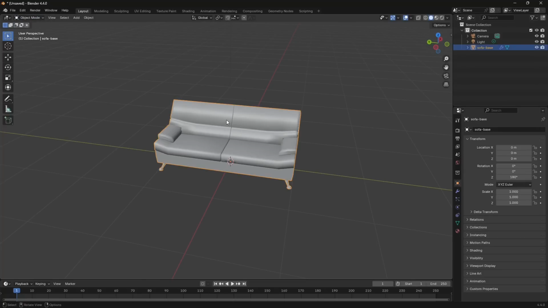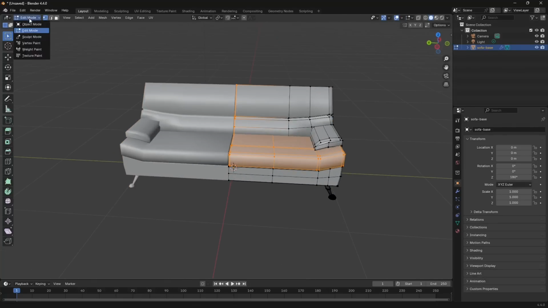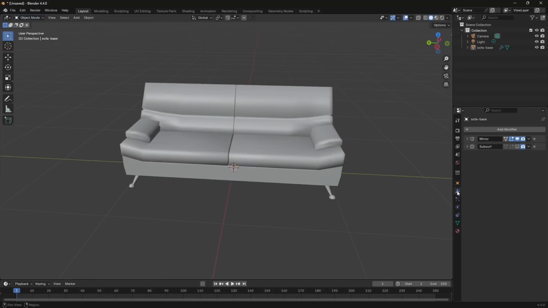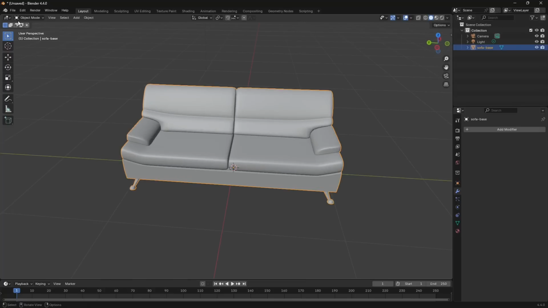So select the object, select edit mode from this list. Okay, and now I can see that it's already mirrored. So again, we're gonna go into the modifiers. I'm gonna make sure that these are applied. So there you go. I cannot see the mirror now.